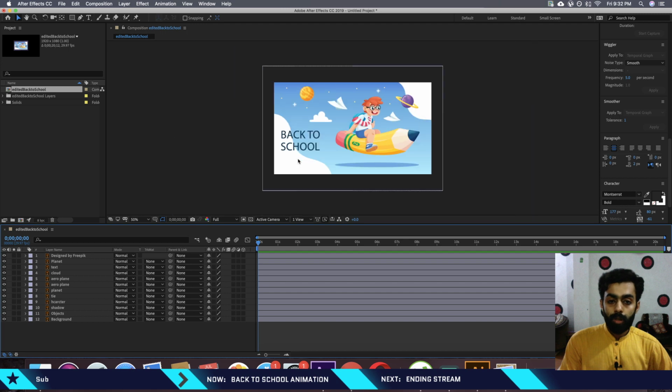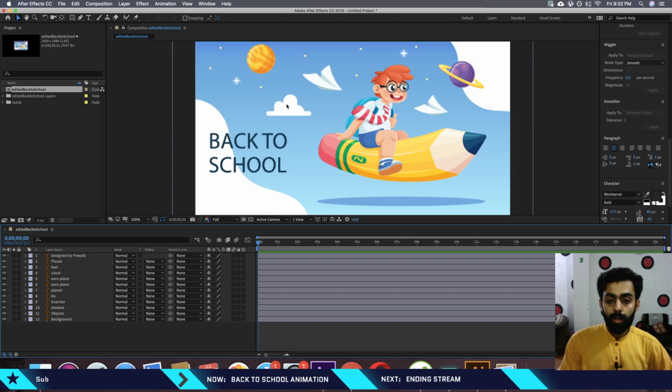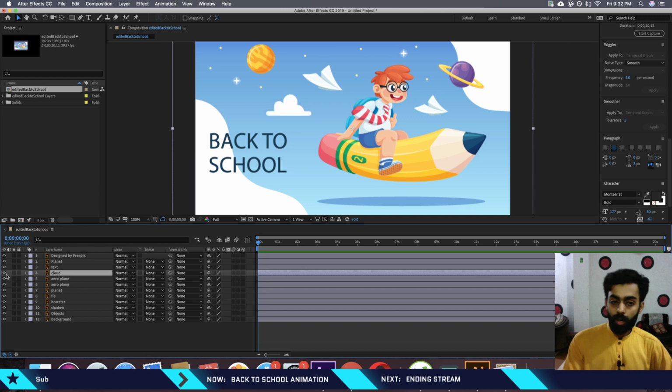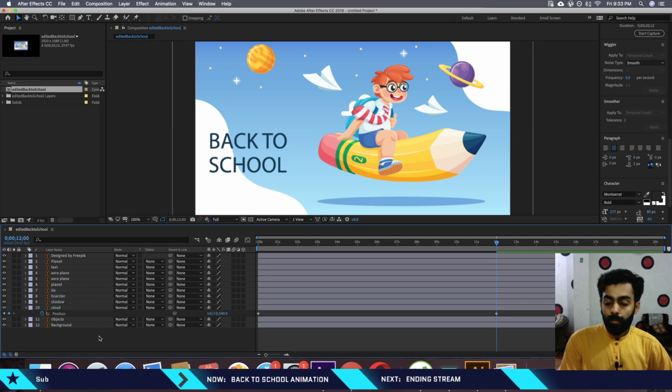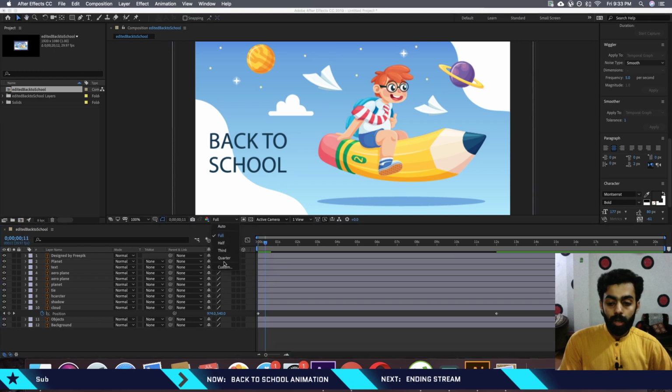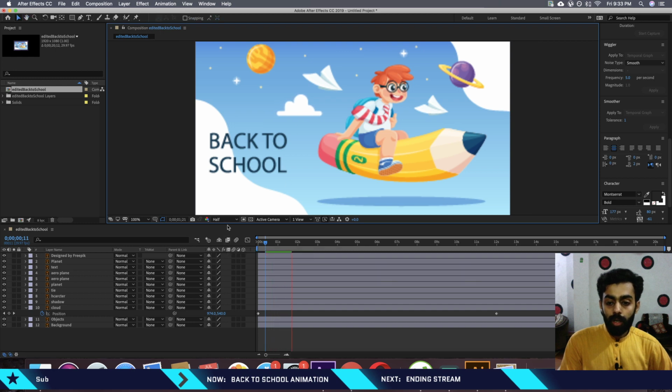Now it's time to animate. First of all we will animate the easy things, for example, the cloud. I think, yes, this one is the cloud. Press P for position, keyframe it, move this to around 12 seconds and change the position to around here. You can see it is overlapping. For that you just need to drag this down. Perfect. Now the cloud animation has been done. You can preview it and you can see that it is slowly animating. Changing it to half, so that you can see the animation in real time.